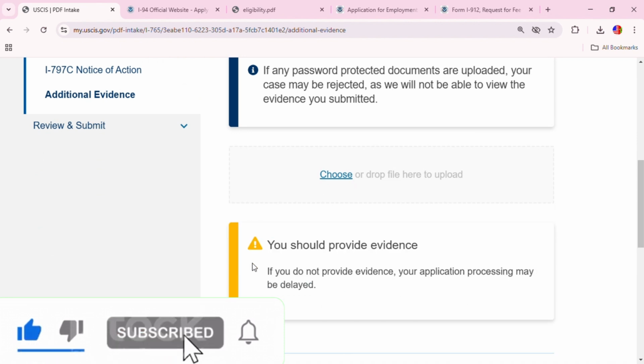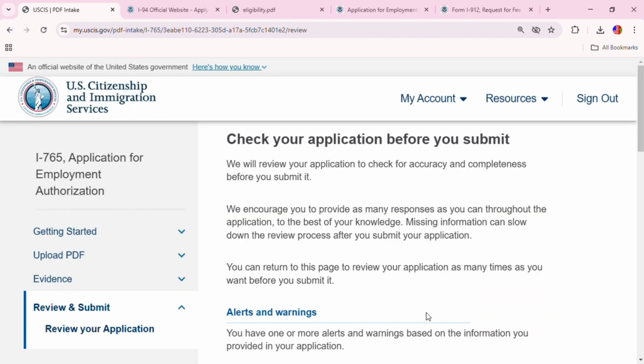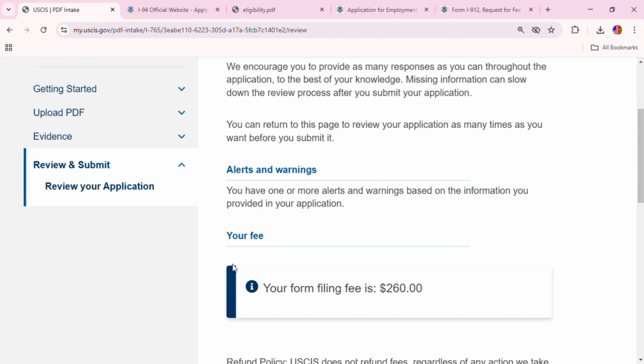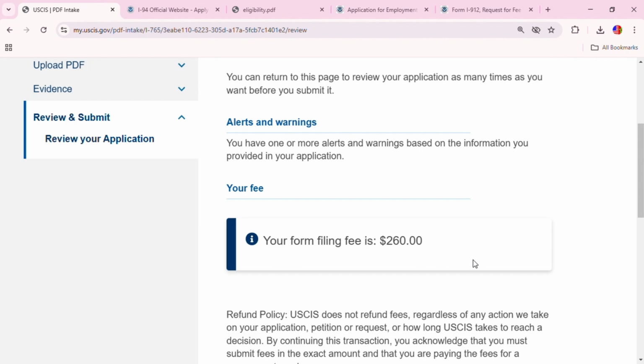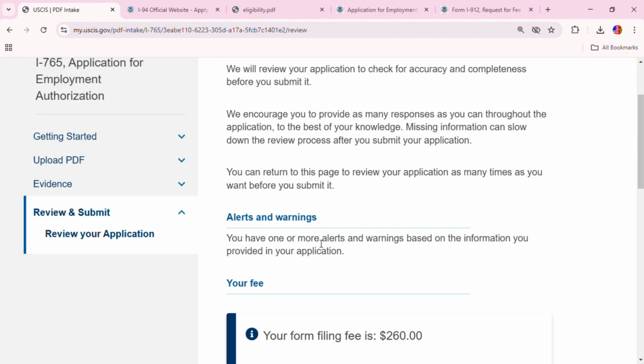They tell you right here as a warning, if you do not provide evidence, your application processing may be delayed. Why? Because there would be requests for evidence. Check your application before you submit. We will review your application to check the accuracy and completeness before you submit it. So alert and warning. Your filing fee is $260. You have one or more alerts and warnings based on the information you provided.